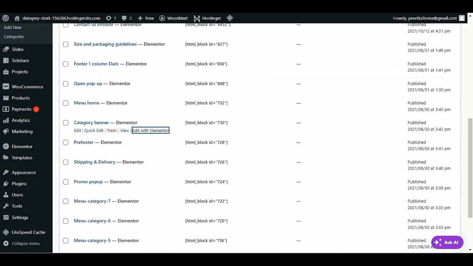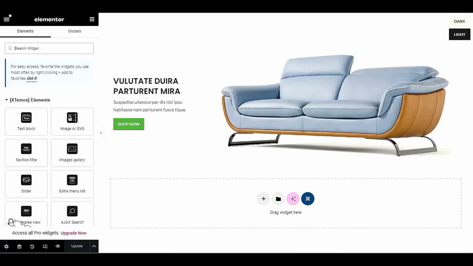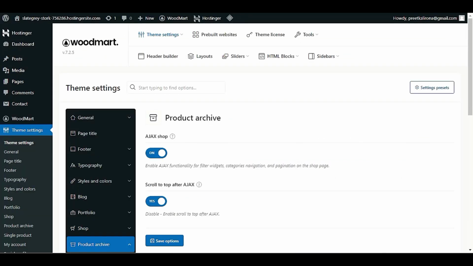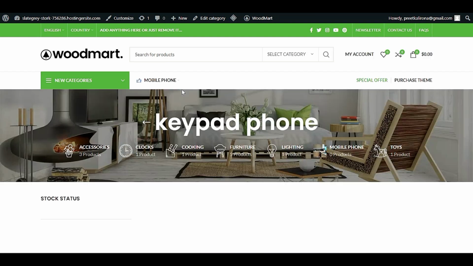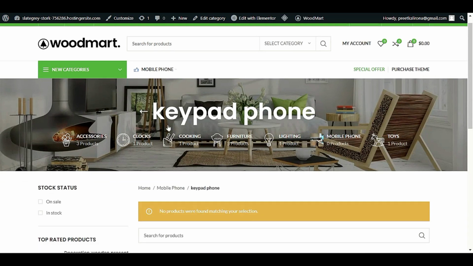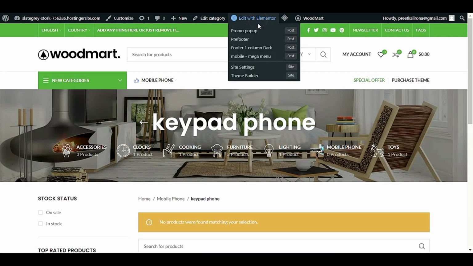No, this is not. So how you can check this one directly? You can click on edit with Elementor. Let me go back to front page and go to menu, smartphone or tablet, keypad phone, anywhere. Edit with Elementor, click on that. Promo pop up, pre footer, footer column, one dark, mobile mega menu.